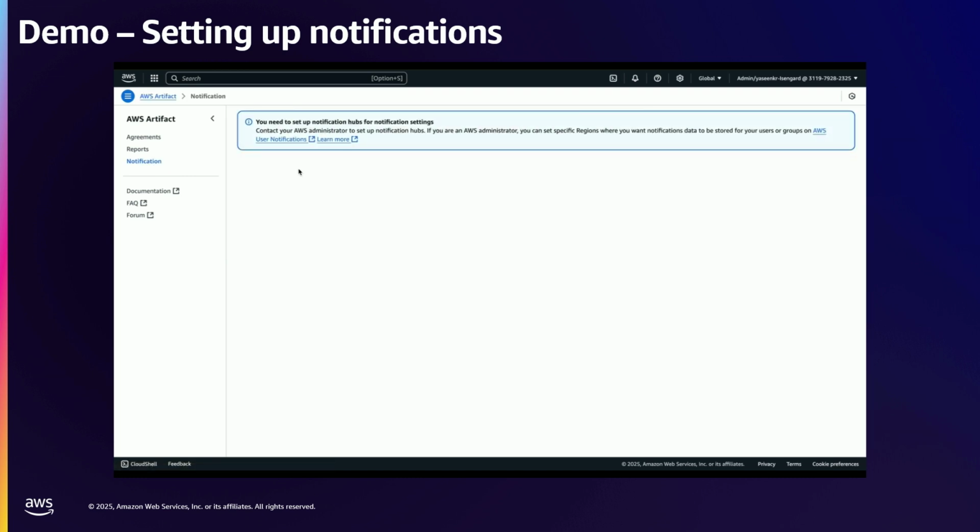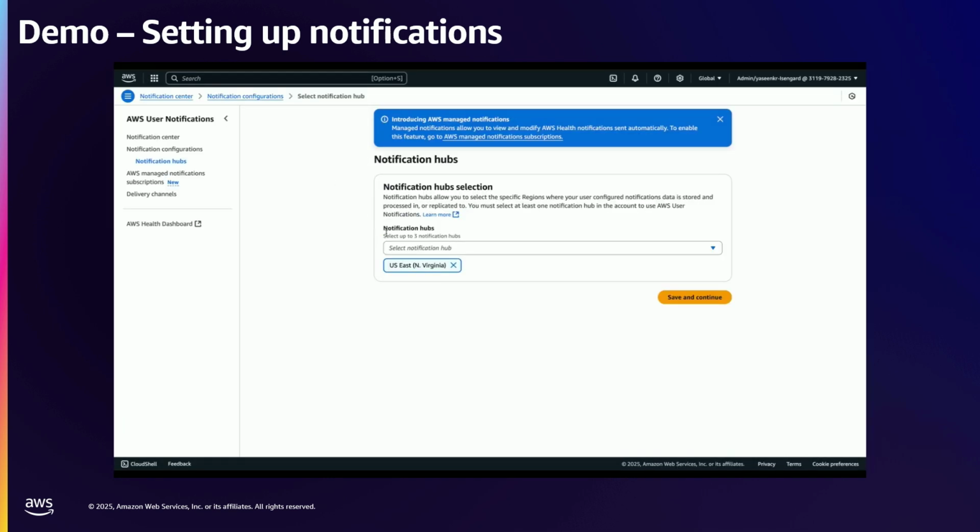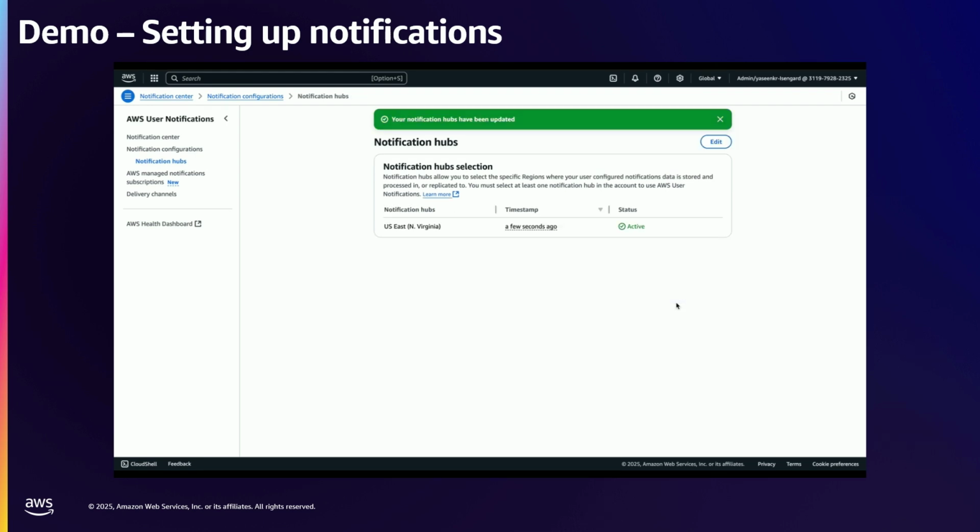The first thing you will see there is that it will require you to set up a notification hub. It's quite possible that in your AWS environment, it's already set up, so you might not even see this. But if you do need to set it up, you need to reach out to your admin. They'll be able to do it very easily. I'll actually show you how it's done. You basically go to this notification service, and I have selected US East as the notification hub here, and I'll just save and continue. It's as simple as that. It's probably done for a lot of AWS environments, but if not, reach out to your admin.